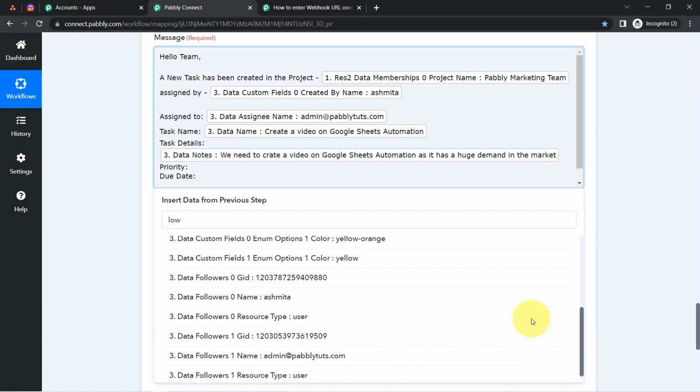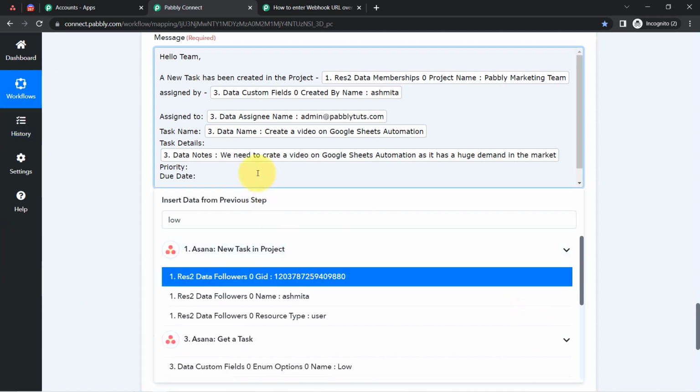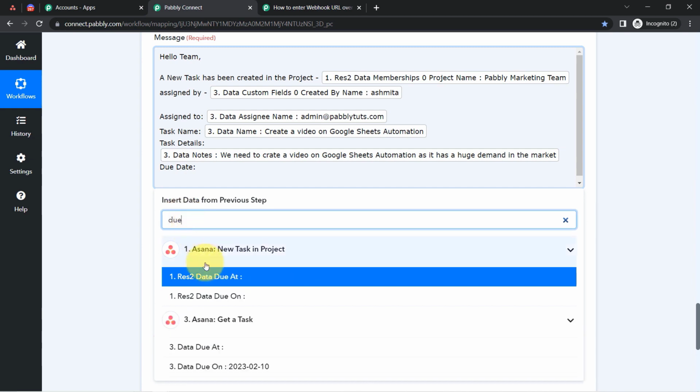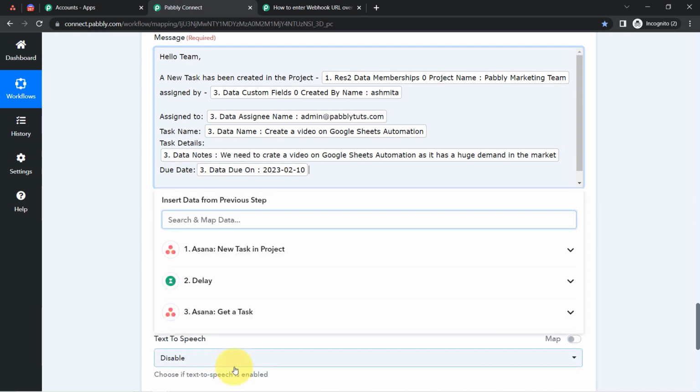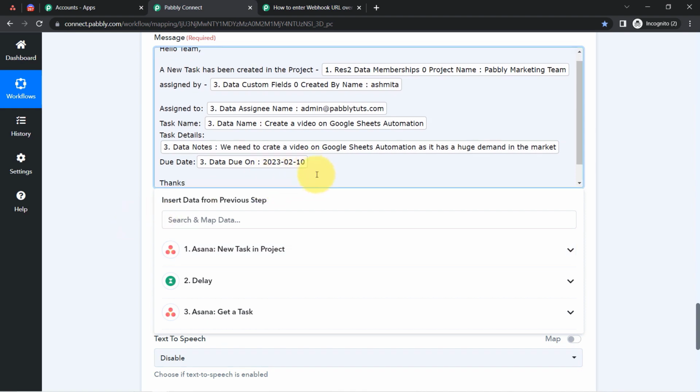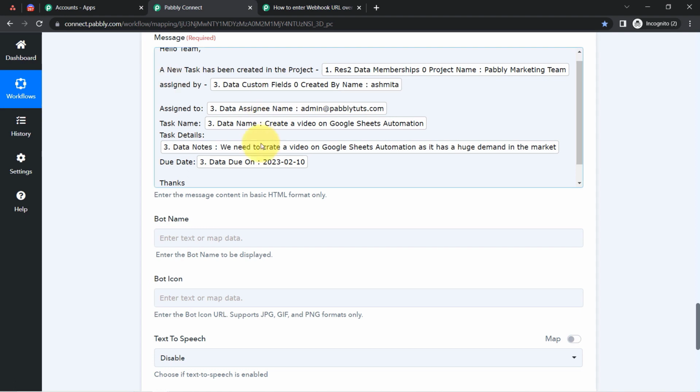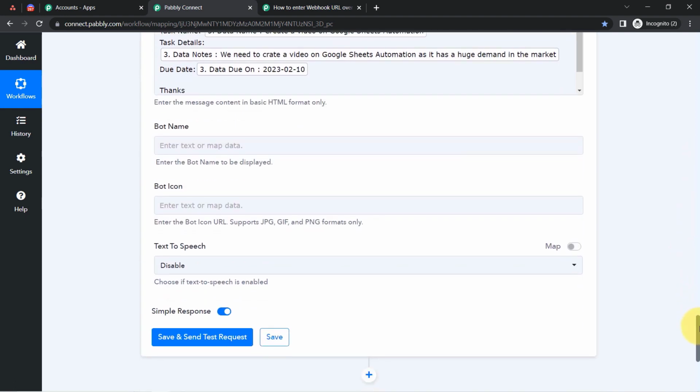All right, as I remember, I have not provided any priority at the time of assigning. So currently I am going to remove this value, and lastly I am going to map the due date. So do I have any due date? Yes, I have the due date. Okay, so this is how I have composed a message in Discord, which I would like to send to my team, asking for the bot name.